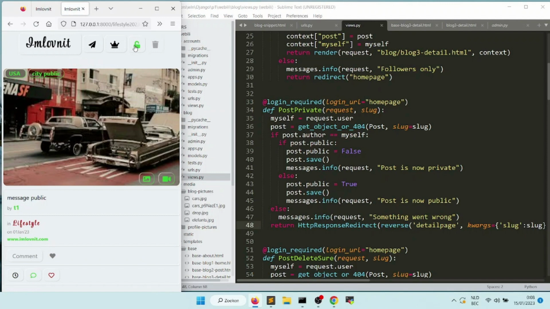If the user is the author, the task will check if the post is public. If so, it will set the boolean to false, thus making the post private. We save the post with the save function. Add a message and do the redirect, which also refreshes the page and button. If the post is private, the boolean is set to true, making the post public again, and the process is repeated.